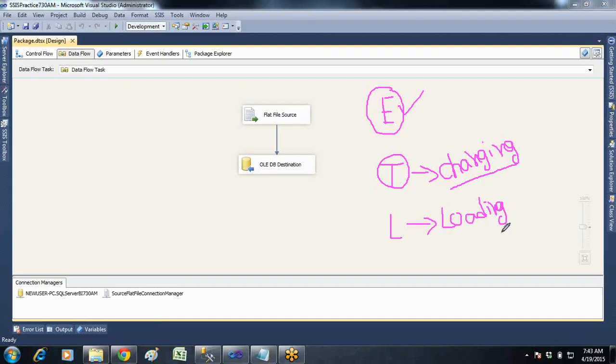But here, as per the example we have practiced, we have practiced only extraction and loading, we haven't practiced transformation as of now. So when exactly will we look for the transformation? What are the situations which will lead us to think about the transformations? These things I'm going to start from today onwards.